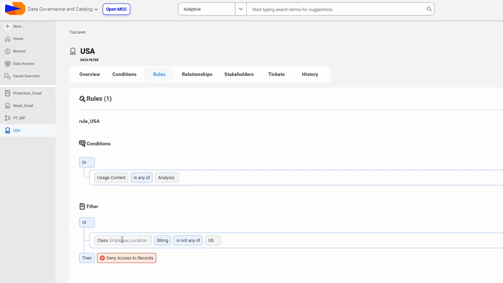So let's say if a column is tagged with this specific classification, employee location, and it contains any of the records which is not US, then mask all those data. Let's take an example that the table has a location US, Canada, and India. With this rule, it will mask all the records wherever the location is India and Canada, basically not US. So that was the first use case that we wanted to cover, and we can do it using data filter.